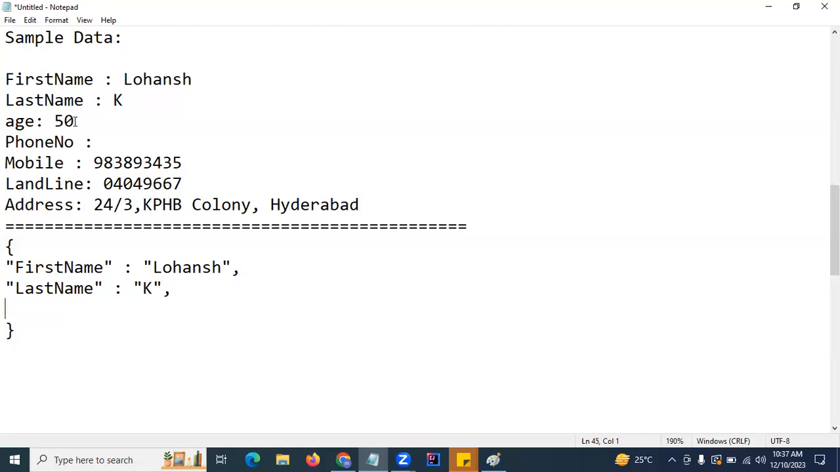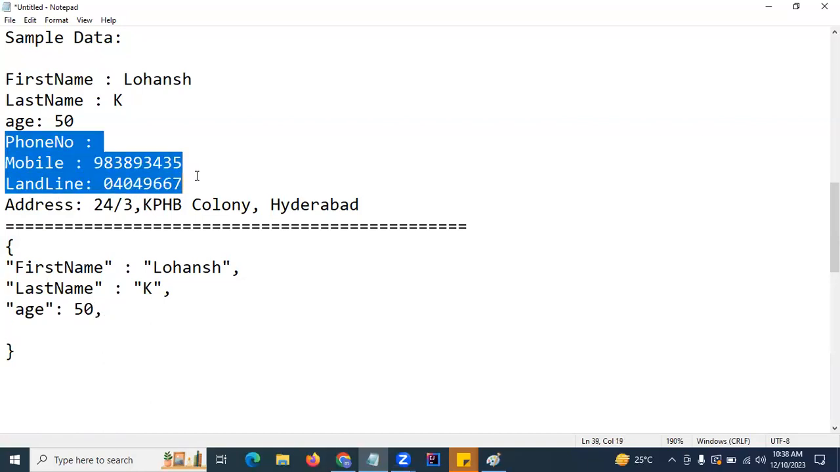Next one is age. Just copy this and paste this. Age is again a key, but this is a number. A number I don't need to put within double quotes; I can just leave it as it is. If it is a string, meaning a group of characters, then we put it within double quotations. Add a comma because we have a few more data points.